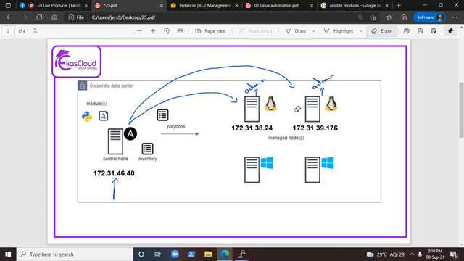So if you have hundreds or thousands of managed nodes and you can't create users in each and every managed node, it is always better to have a central authentication server like Microsoft Active Directory or IPA. If so, you don't need to create a user with the same name in all the managed nodes.